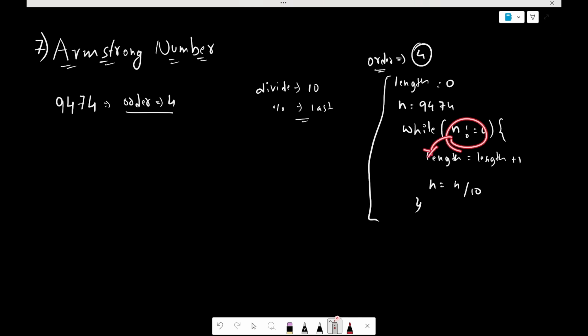So it will go into the inner loop, and after that length is incremented. Now first length is equal to 0, then length will be 1, and after that n is equal to n by 10. So n will be 947 only, and after that 947 is not equal to 0, again length is incremented, so length is equal to 2 now, and same n is updated, n is 94 now. 94 is not equal to 0, the same length is 3, and 94 is converted into 9. Same, 9 is not equal to 0, and after that length is equal to length plus 1, so length is equal to 4 now, and n is reduced to 0.